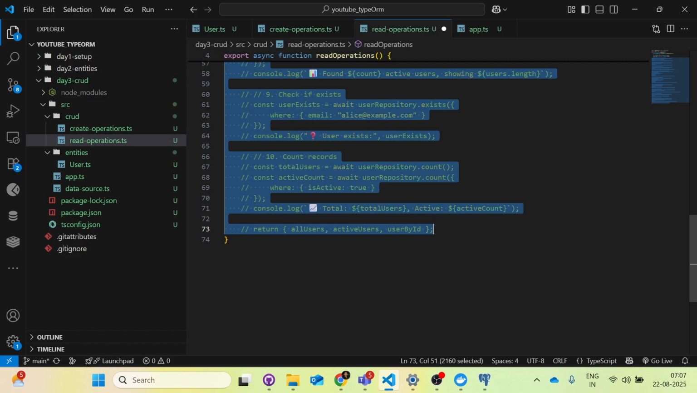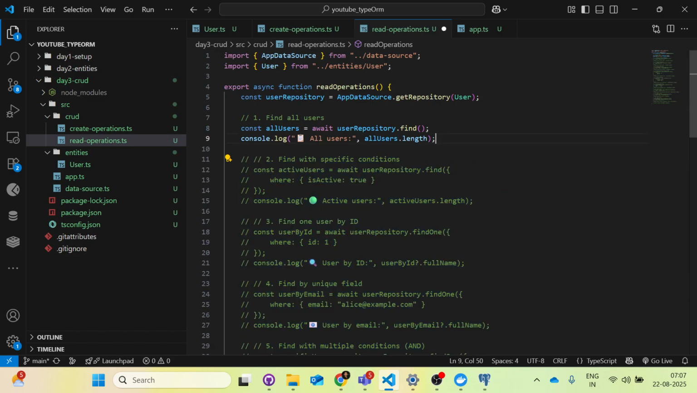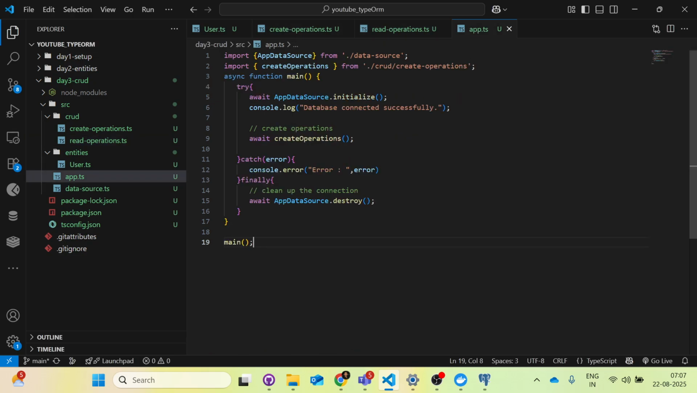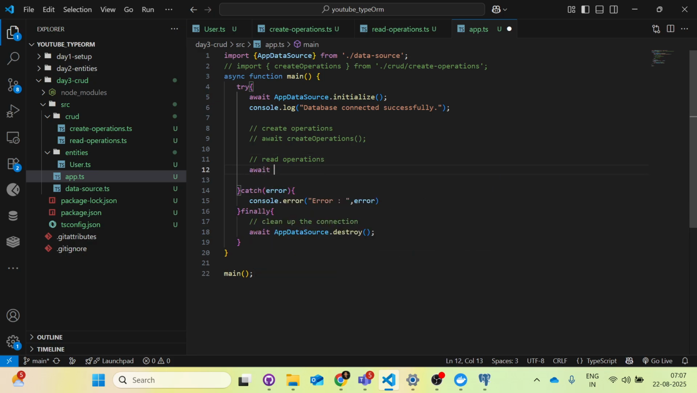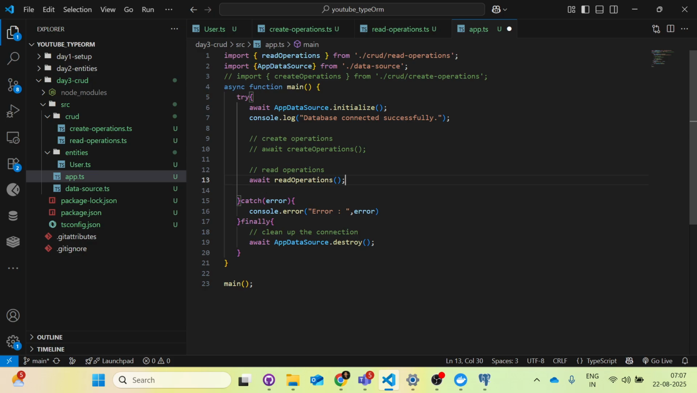Let me comment it. Save it and let's call this a read operation in our app. Let me comment this also. Now let's see the read operations of it. Let's call this operation.